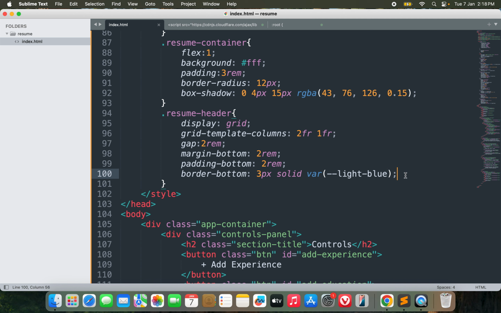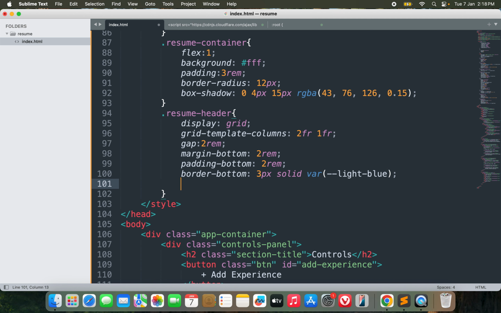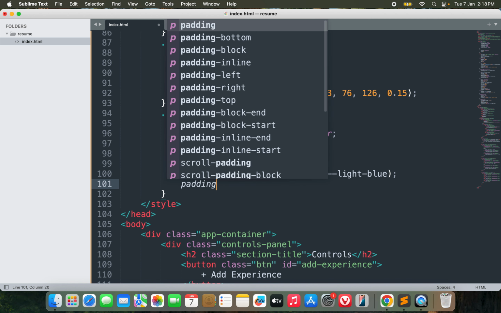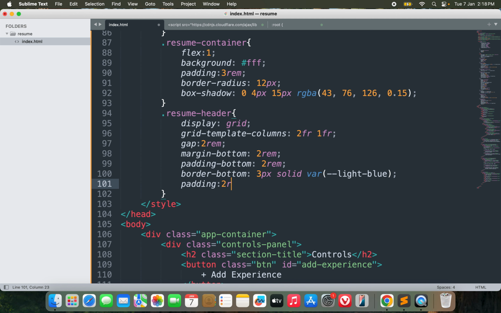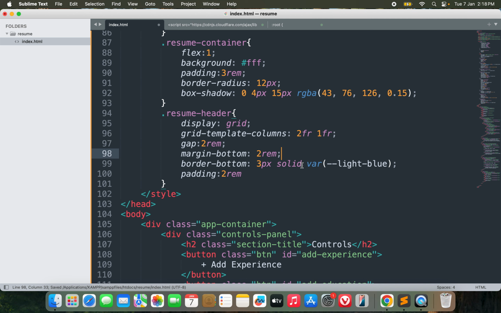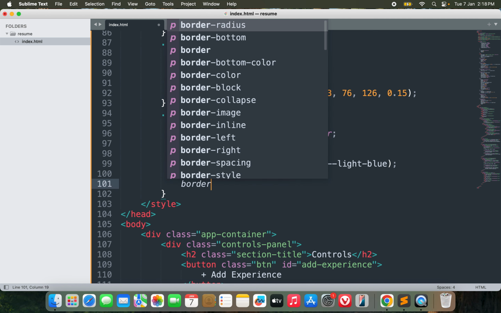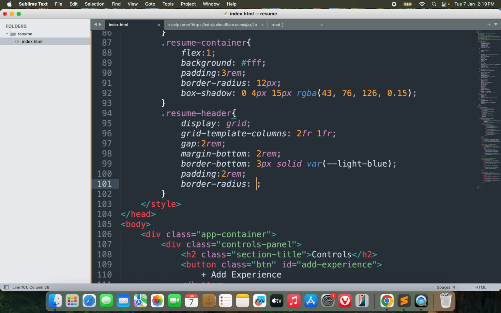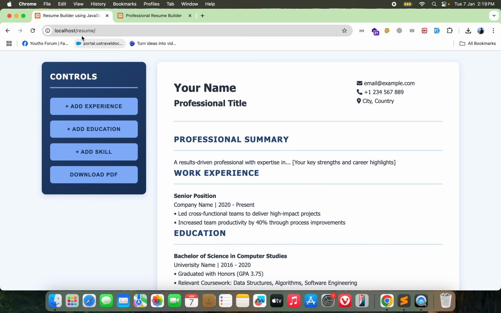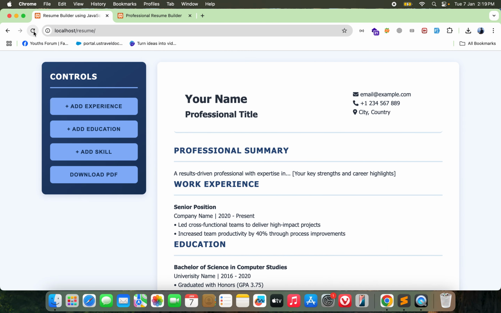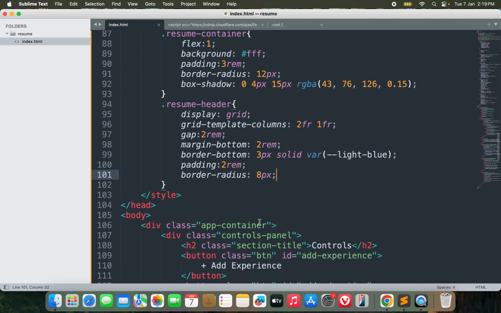And after this, what I need to do, maybe padding 2 rem, so that I don't need to use this one, and border radius of 8px. Let's see. Yeah, for this design. Okay, border radius.